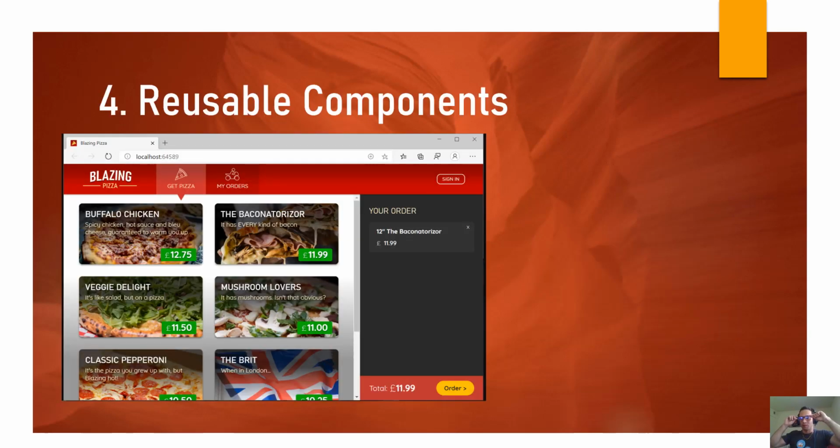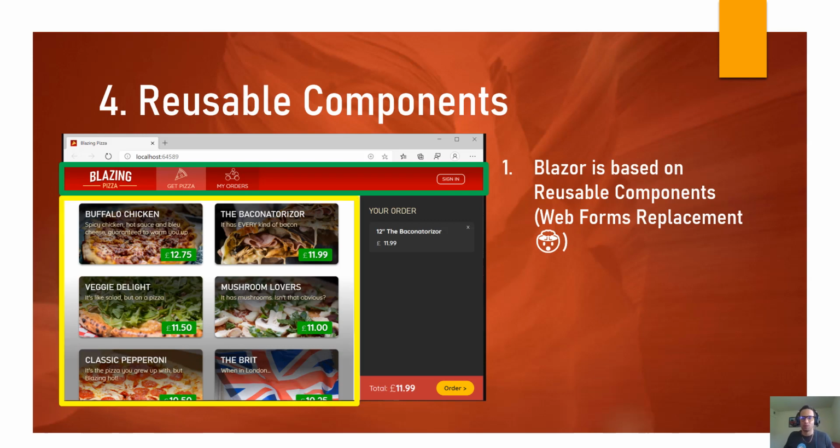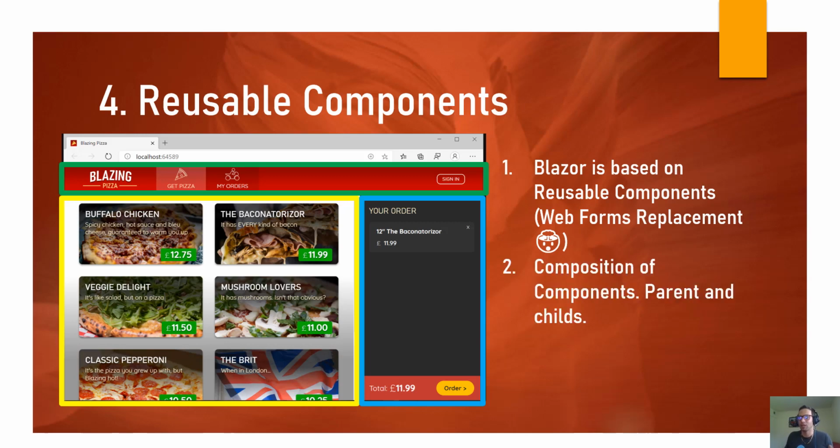So let's talk about the design patterns and the architecture of Blazor. Blazor is completely based on reusable components. There is a lot of discussion about it being a web forms replacement, with the same architecture where you build your complete UI based on components. If you check here, we have one component that is the navigation, a second component is this card view, and a third component is the order. All those components are reusable in different parts of your application. The other thing is the composition of components. One component can host another component, so we have a parent-child relationship. In different parts of our same application, we can reuse our components.